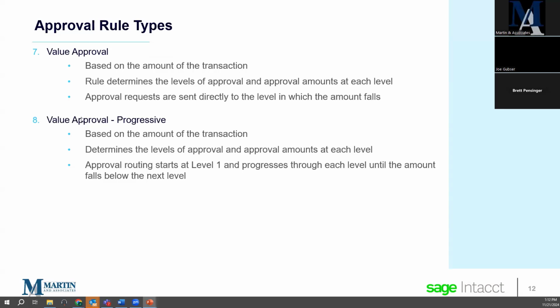Then the next one is value approval progressive. This is the last one here. This is based on the amount of the transaction, and it determines the level of approvals and approval amounts like we talked about above. But this routing starts at the first level, regardless of what level that approver is at, and it keeps progressing through the approval chain until it gets to a level that has the ability to approve the total amount of the transaction, and then the transaction gets approved.